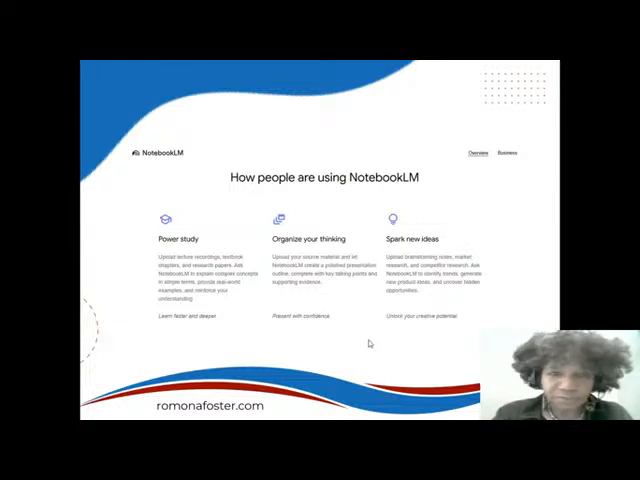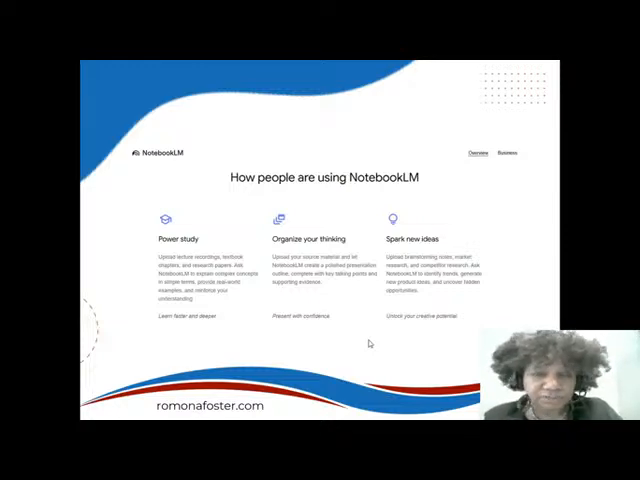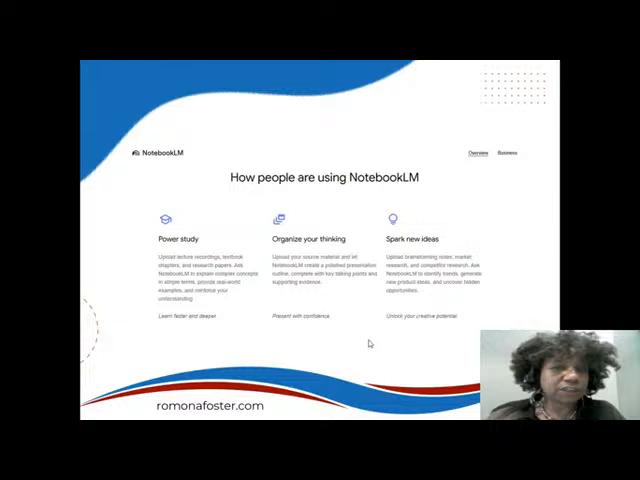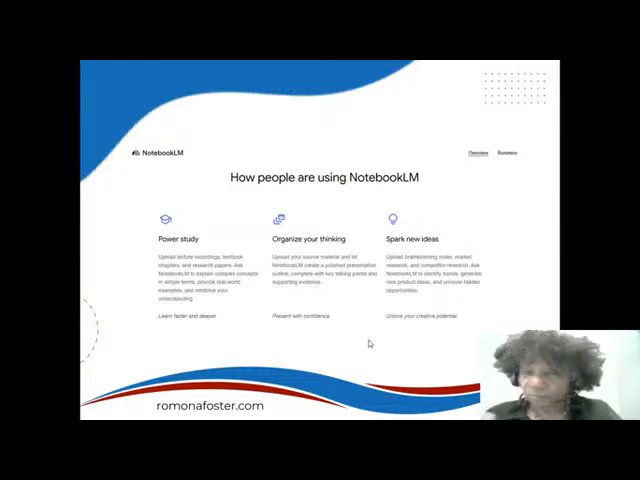You can put them into Notebook LM and get back whatever help it is that you need. So, in organizing your thinking, what you can do is upload your source material. It could be brochures, ebooks, books, pamphlets about your business. You can upload this source material and let Notebook LM create a polished presentation outline, complete with key talking points and supporting evidence. It says that you can present with confidence once you've done this.